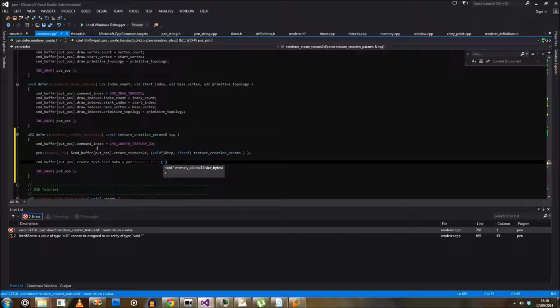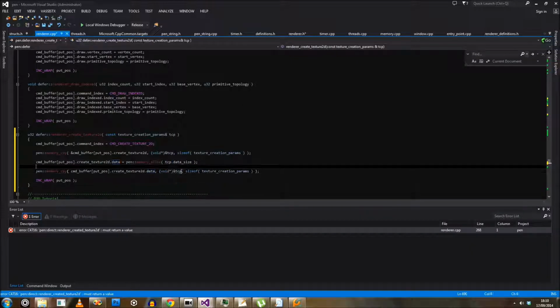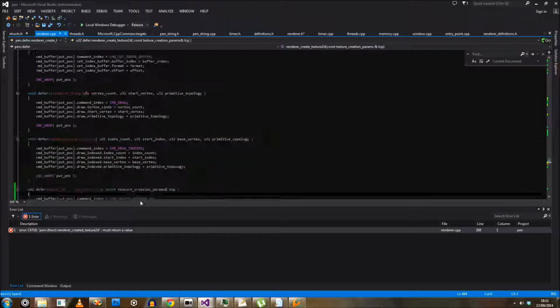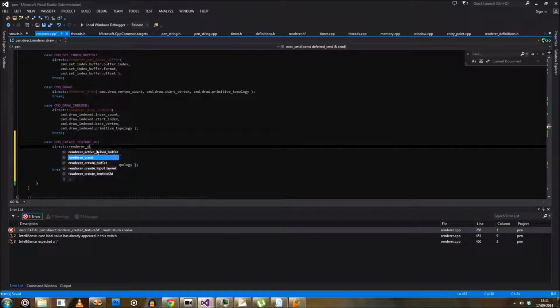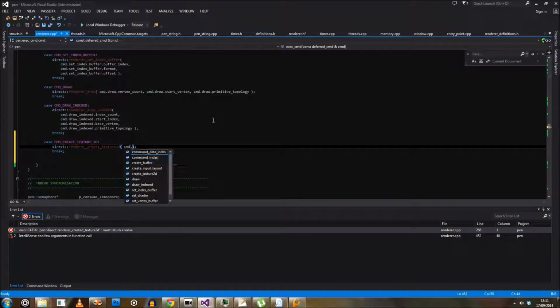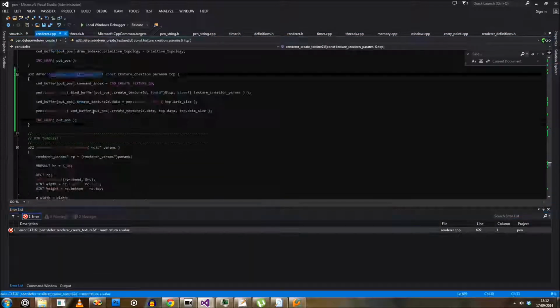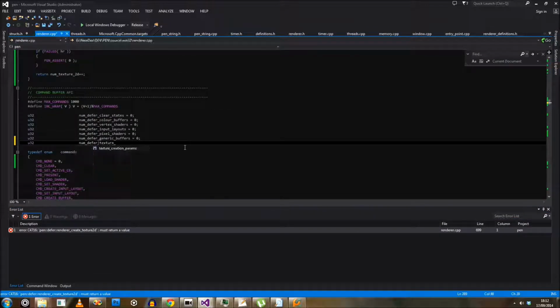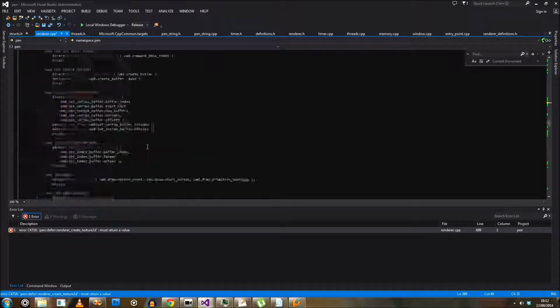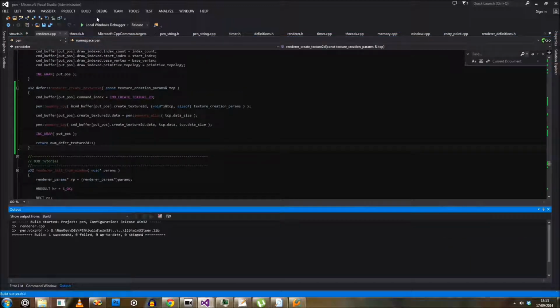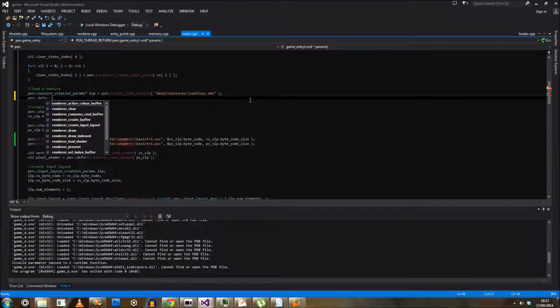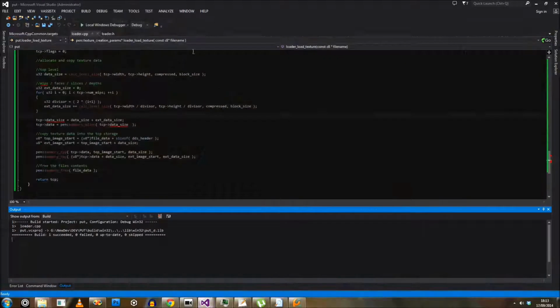I'm just creating the commands here in the rendering API, in the direct and the deferred API, to be able to create a texture 2D. So the create texture 2D function takes a struct of texture creation params, which was filled out by the texture loader.